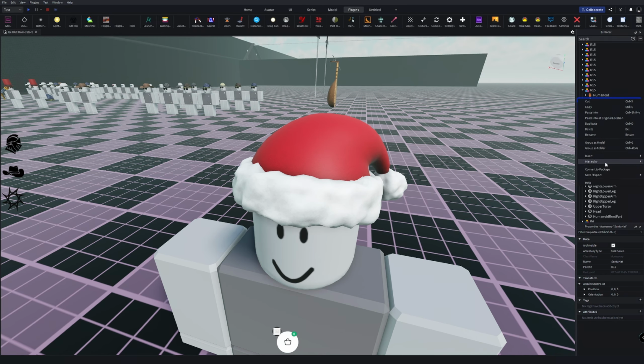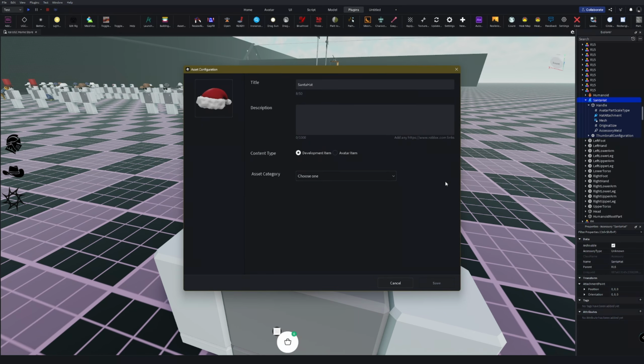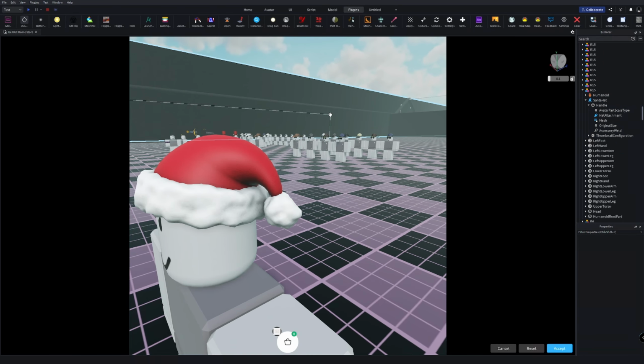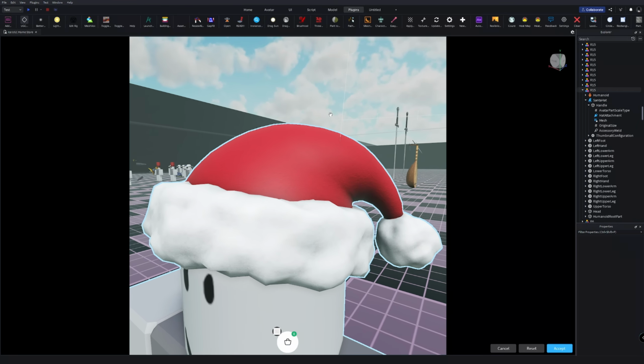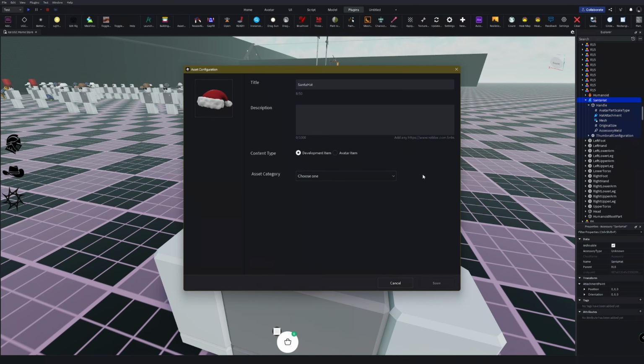Now this is very important. Currently, you cannot change the thumbnail after uploading. So if you have a bad thumbnail, you won't get any sales. So it's critical that you're happy with how it looks. So when everything's good, upload the accessories to Roblox.